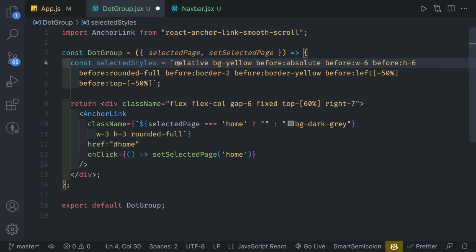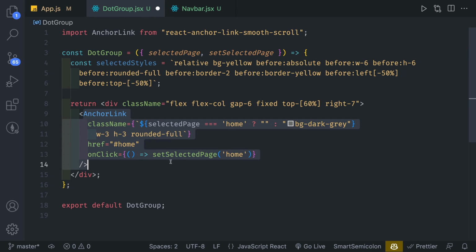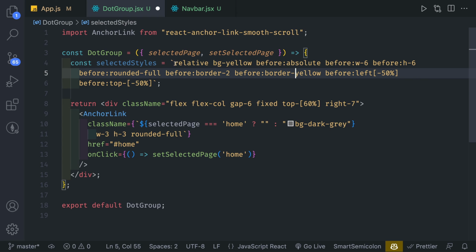So let me explain what's happening. Here we're going to set the parent, or the main class, to be relative. The before tag is a way of using this current div so we can put something above or below it, using this as the parent component. The before would be the child component, but we're not actually creating a new div. This allows us to just use CSS to create something above or below using this as the parent class, basically. So that's why we do relative.